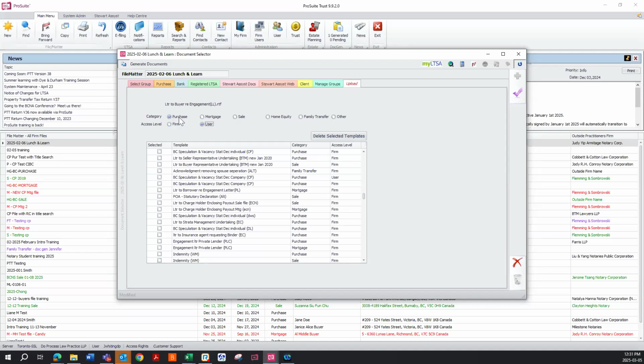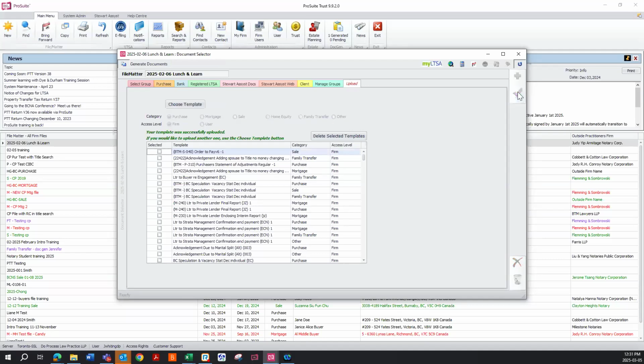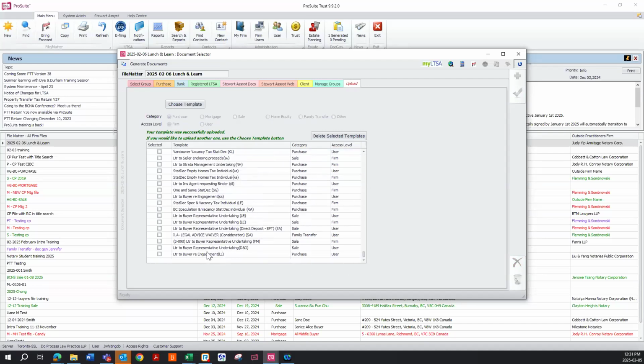So it's a purchase document. I'm uploading it as a user so I can test to make sure that it's fine. Then I'm just going to click save. I'm now bringing my newly changed master document back into ProSuite. It lets me know that it has been uploaded successfully, and now I can see it down here and it's up to user.